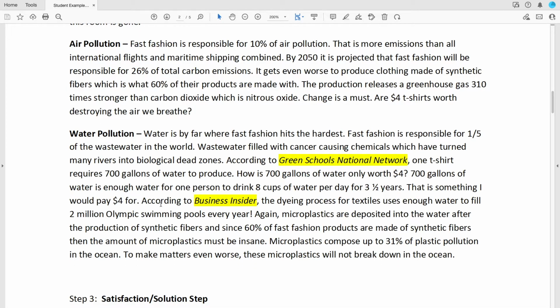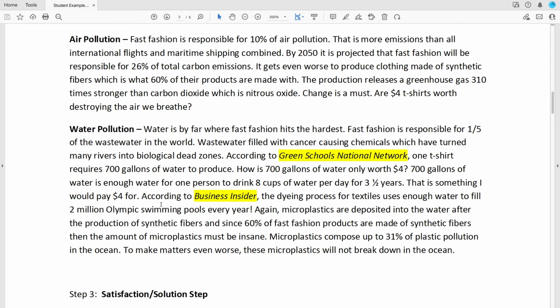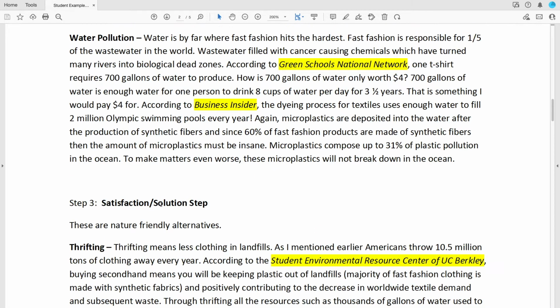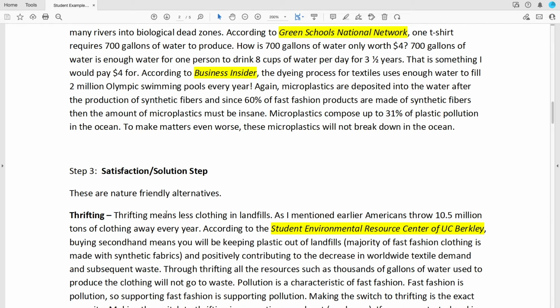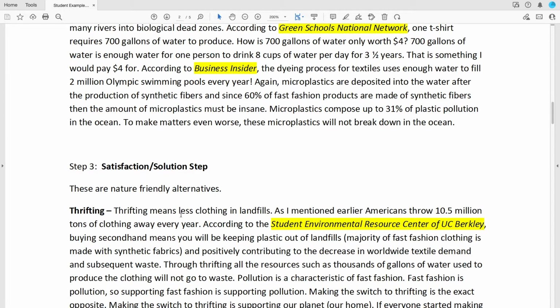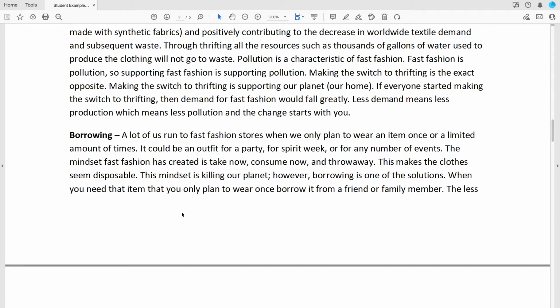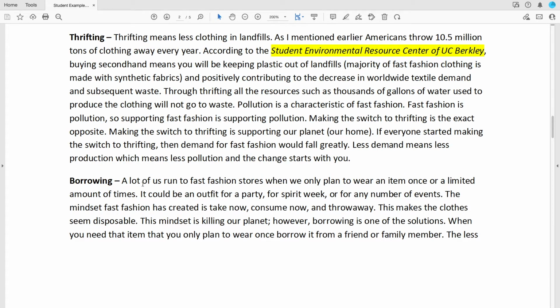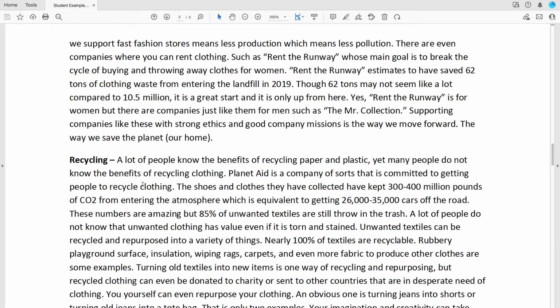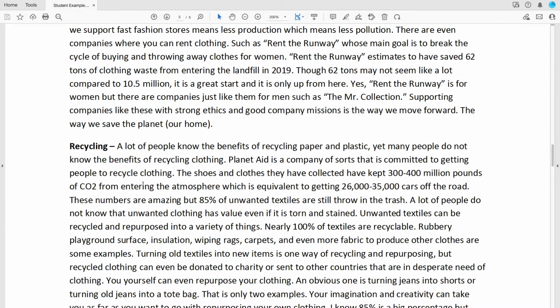View this sample outline. I have it there for a purpose. Step 3, satisfaction solution step. The student is telling us, hey, you don't have to buy fast fashion. These are friendly alternatives to fast fashion. They talked about it in detail. Thrifting, borrowing. So this is their solution.